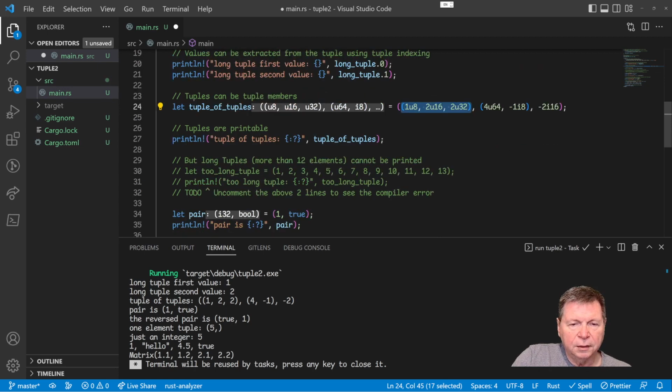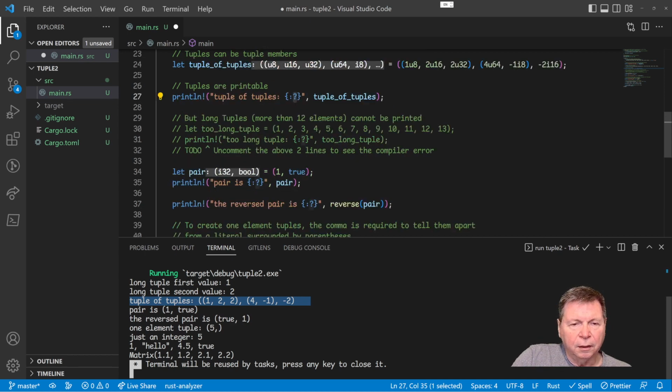Okay. Tuples are printable. Tuple of tuples, the debug, and it's going to print that, and it printed that here, tuple of tuples. There we go. It drops all the data type stuff. So 1, 2, 2, 1, 2, 2, 4 minus 1, 4 minus 1, minus 2, minus 2. Okay, so yeah. Long tuples more than 12 elements cannot be printed.